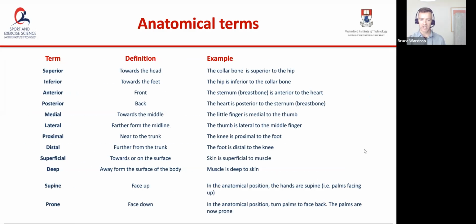So I'm not going to go through them all here now, but on this slide, and you'll be able to look back on this slide, we've got examples of each term, a definition, and what it means. So if we were to use superior and inferior, superior means towards the head. Your collarbone, the bone at your collar here, is superior to your hip bone. Okay, it is towards the head compared to your hip bone. And then the opposite of that, inferior, towards the feet. The hip is inferior to the collarbone. So these terms all allow us to describe where things are in relation to each other, describe movement, describe the position of the body. Okay, quite important as we move through your modules.